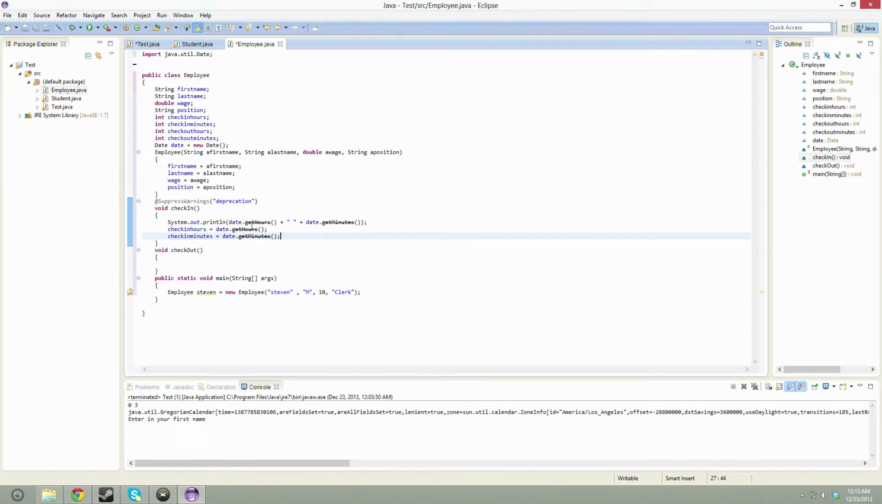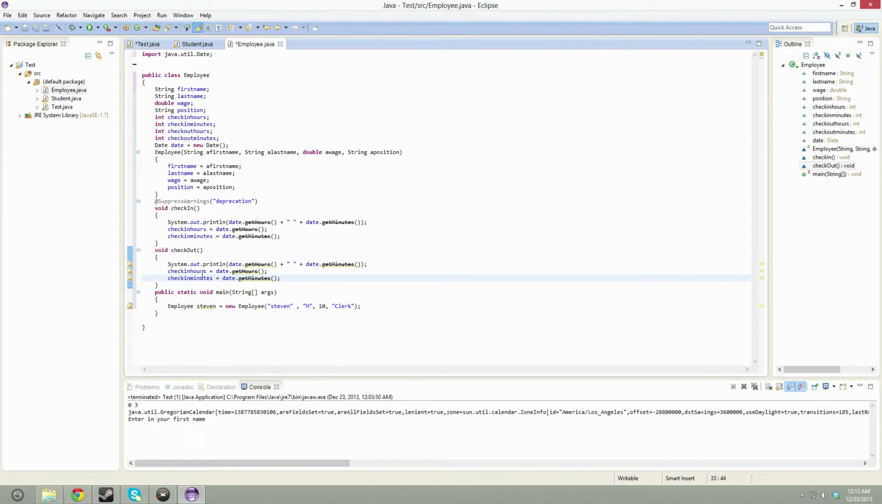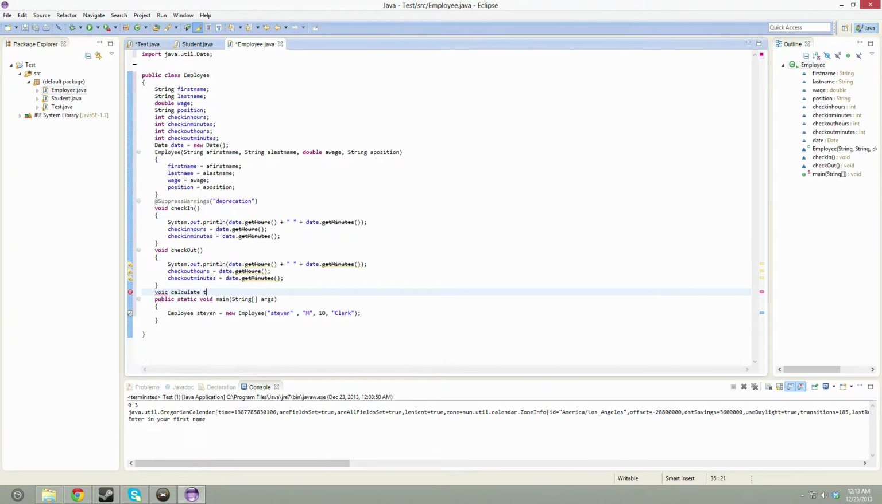And there we go. So now it's all stored, and then we're gonna have a checkout. So we're gonna do this again, but we're gonna say check out, and then let's say void calculate time. So we're gonna have a return type, and we're gonna say an int. Let's not do that. Let's do void.